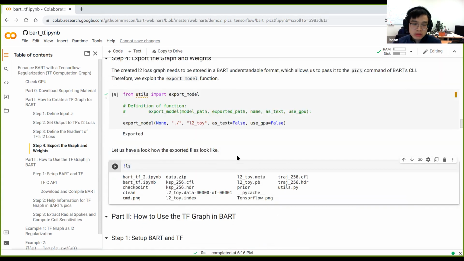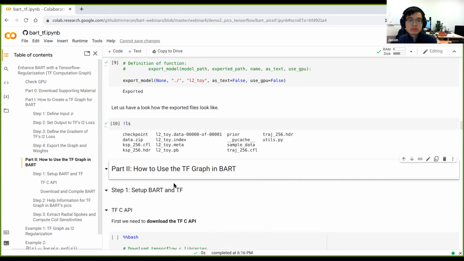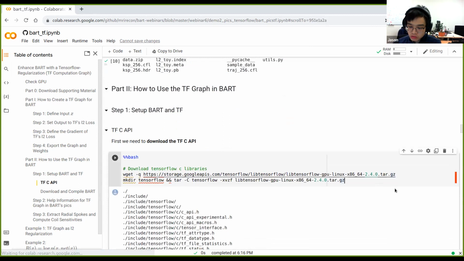And then you will find your exported model here. We have an L2 toy. So basically, it's just a very, very simple L2. And then you need to download the TensorFlow C libraries.